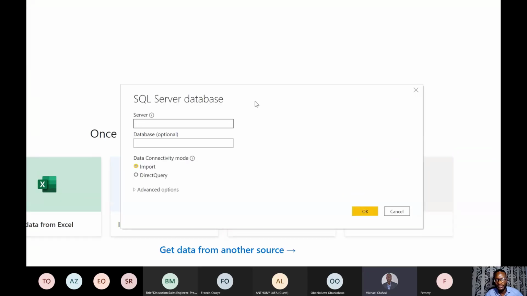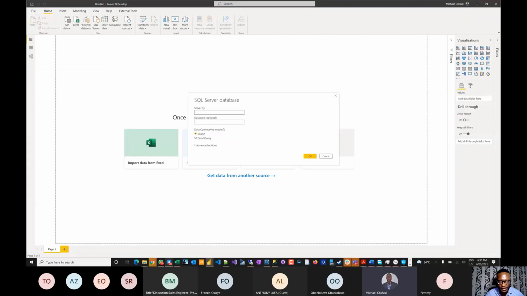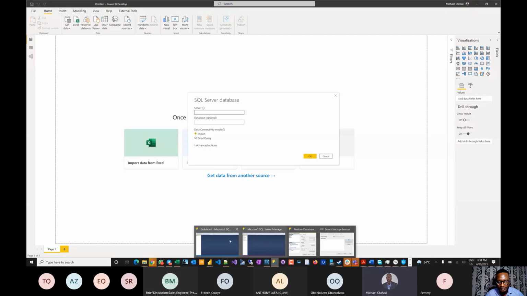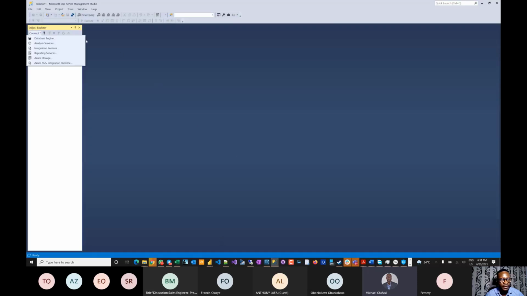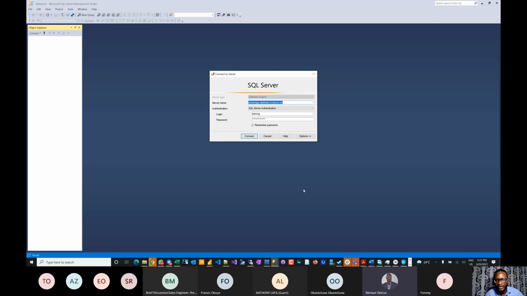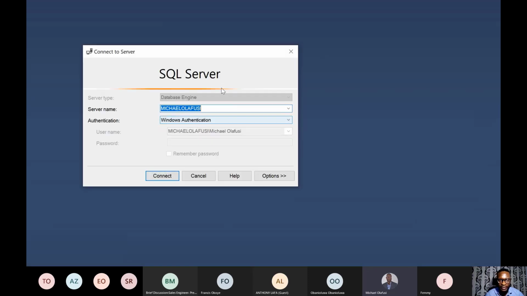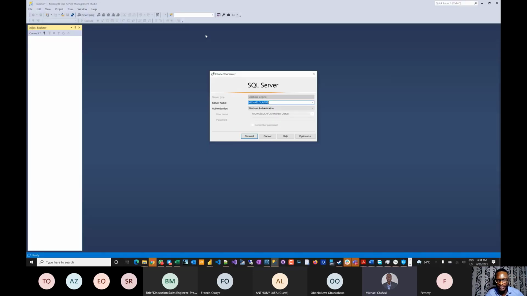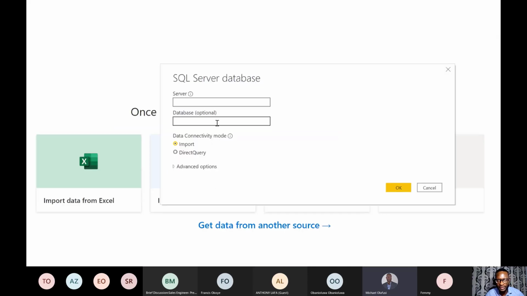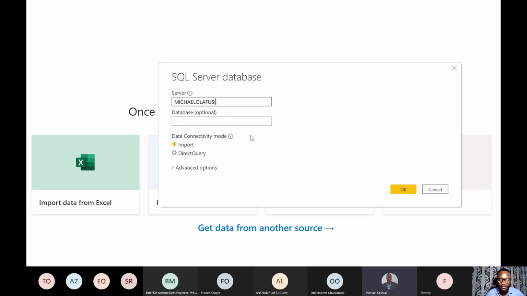So I want to import from SQL Server, and then it's asking me the server name. So the server name of my local server, you see, is this. When you install on your local device, on your computer, it will also show your computer name as the server name. So that's what I'm doing here. So do you remember the database name? If you do, great. If you do not, no problem. Just leave it blank. So click OK.